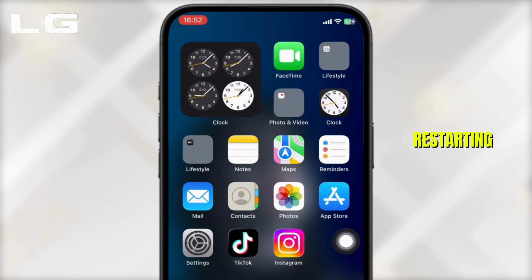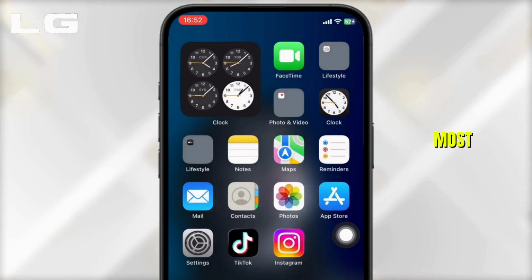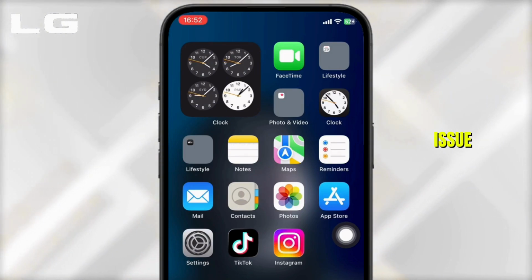Or else you can try restarting your device. Tap and hold AssistiveTouch and click on restart. Most of the time, restarting might also fix the issue.